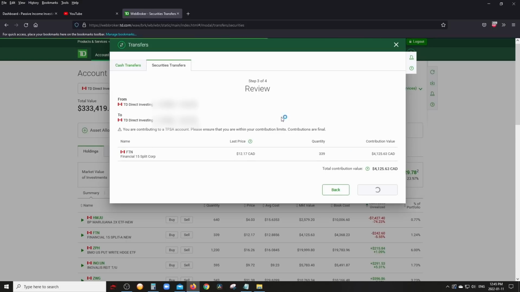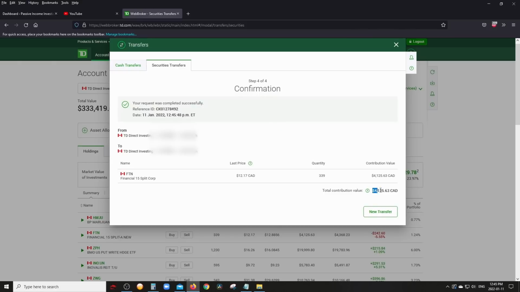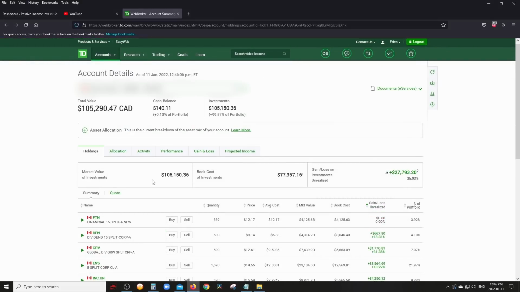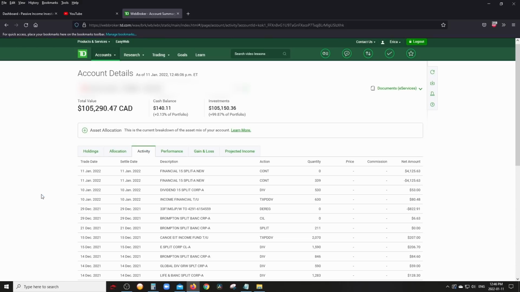We hit confirm, and voila, I just moved $4,125.63 from my cash account to my TFSA account. So this is exactly like I made a $4,125 contribution. Now if we go to the TFSA account and click on activity, we should see that here. Here it is. You see contribution.